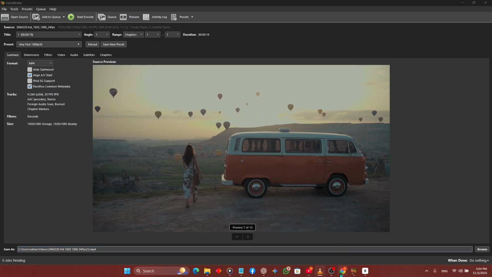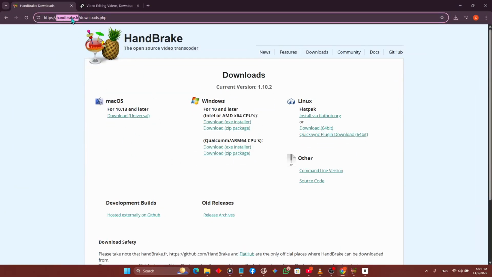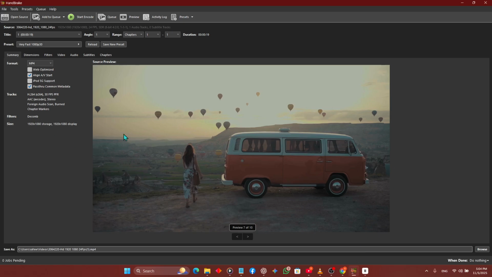First, make sure you have Handbrake installed on your computer. If you don't, visit the official Handbrake website and download the version that matches your operating system. Installation is quick. Just follow the setup steps until the program is ready to use. Once it's installed, open Handbrake and you'll see a clean, simple interface designed to make video conversion effortless.